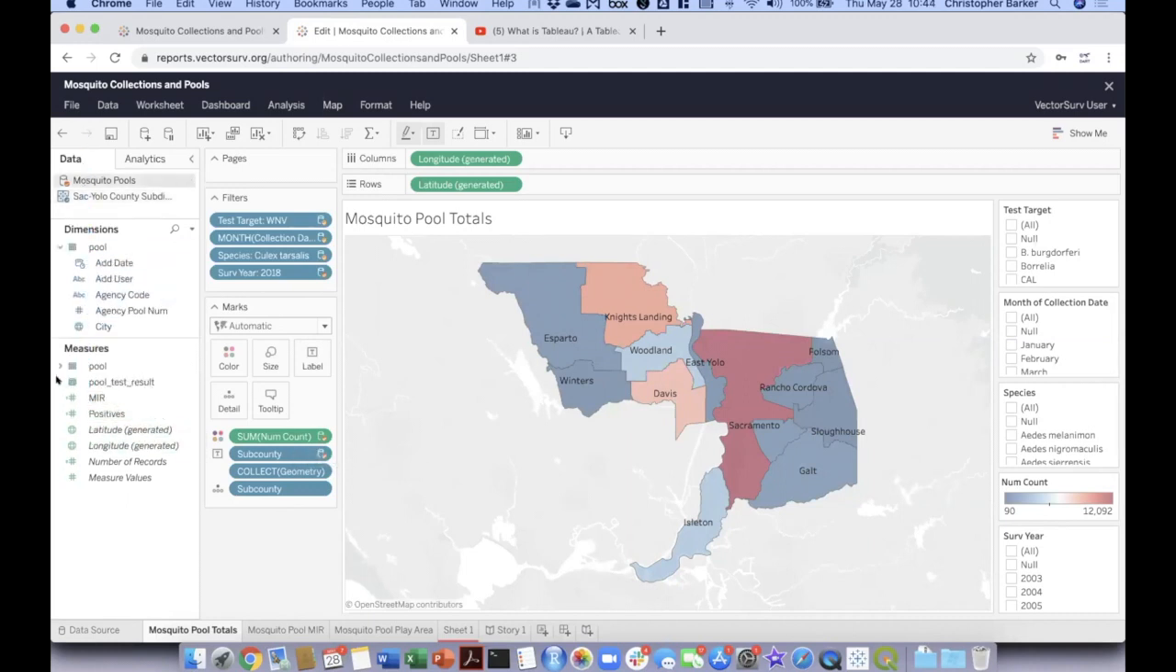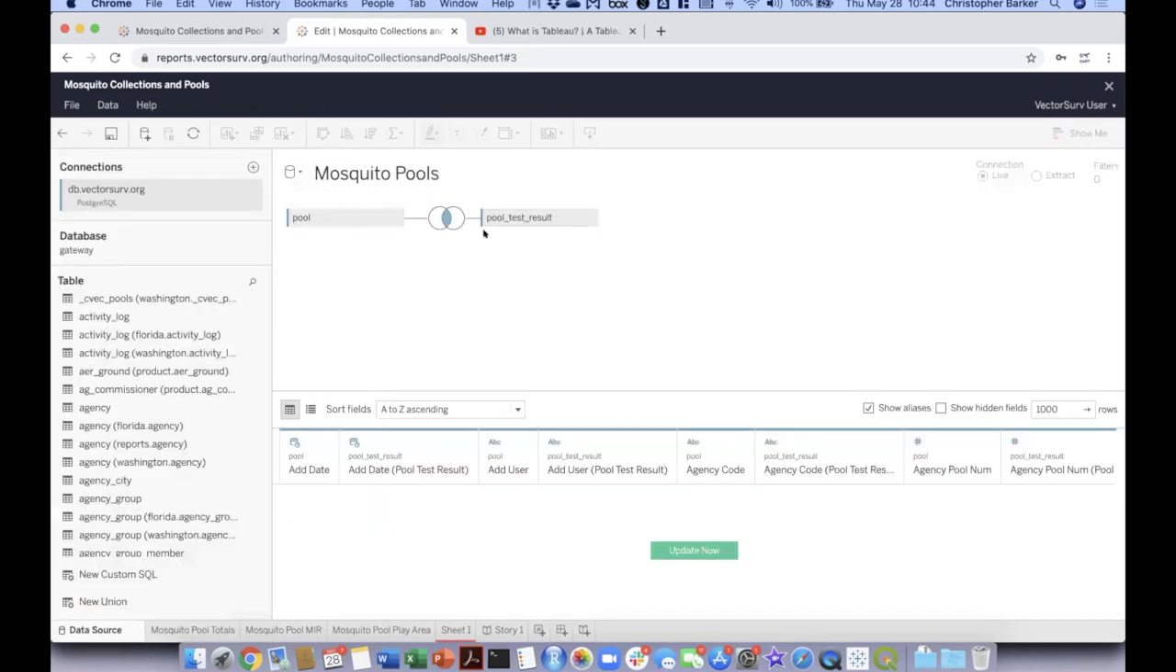So within these pools and pool test results, these are linked tables. You look down here at the bottom tabs, and the first tab is really important. That's where you define these data sources. It's looking like I've already defined all this, which I have, but that's important to do, to have everything linked appropriately. If I go back to that step, this shows you how mosquito pools are created.